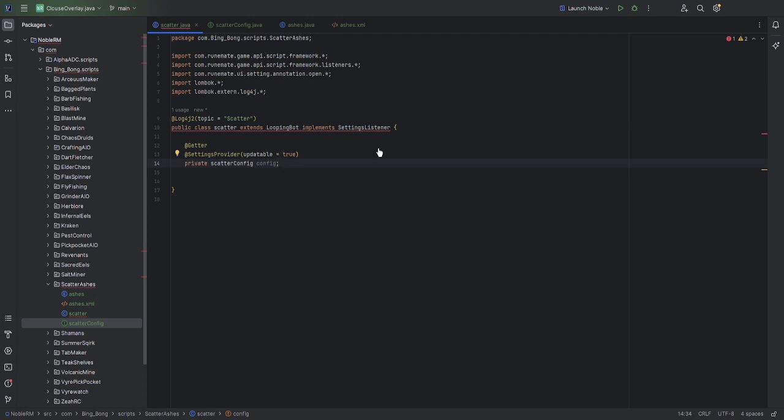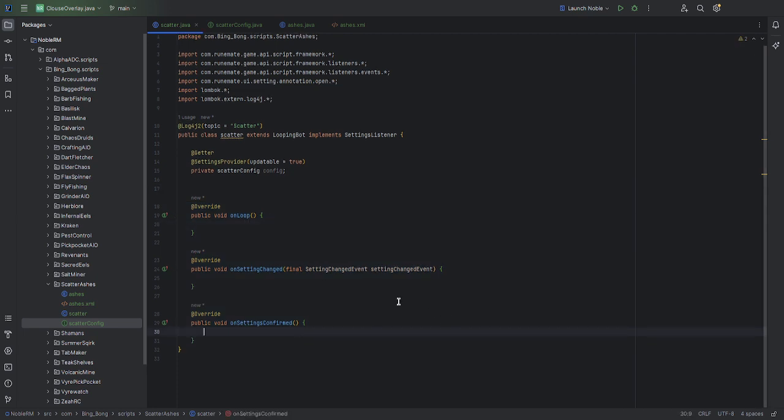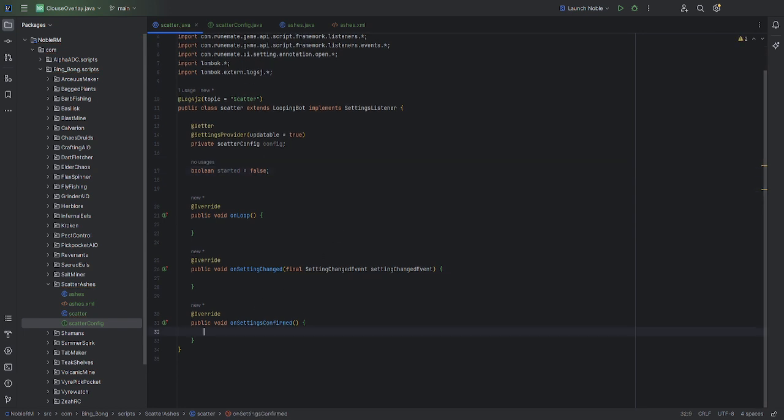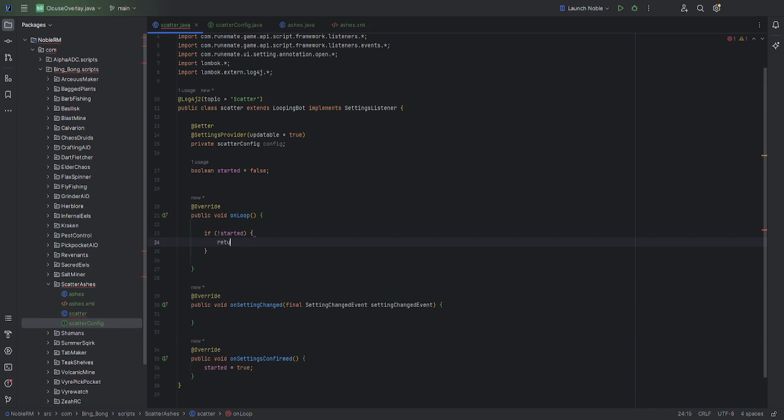Now we notice that it's gone red. We just need to implement the methods. So it's auto-generated us on loop, on settings changed, and on settings confirmed. Let's go ahead and create a boolean started. We'll call it false, because obviously we don't want the bot to automatically start as soon as they run it. So here we would put started equals true, and then in our on loop we must, if it hasn't started, and then we return it, and then we will just put hit start to start the bot, obviously the bot.